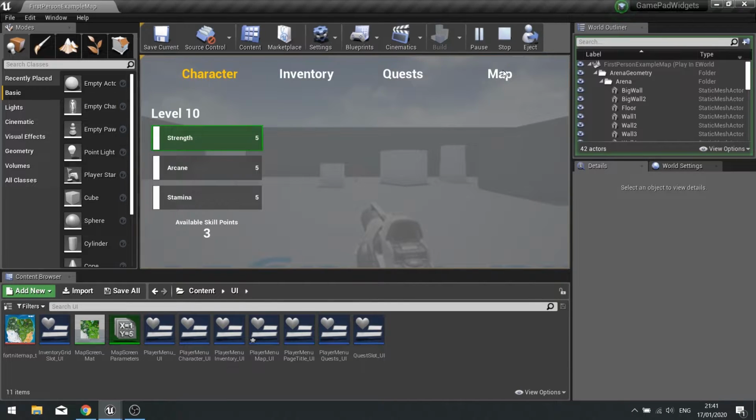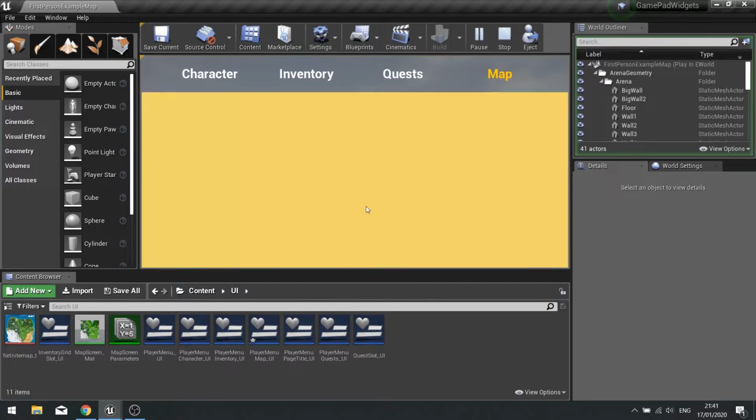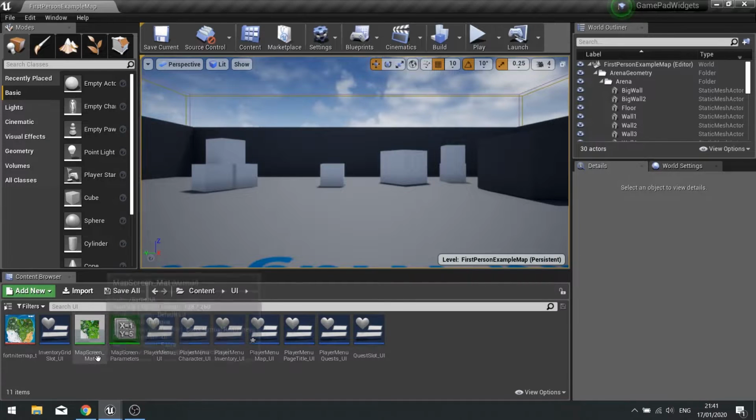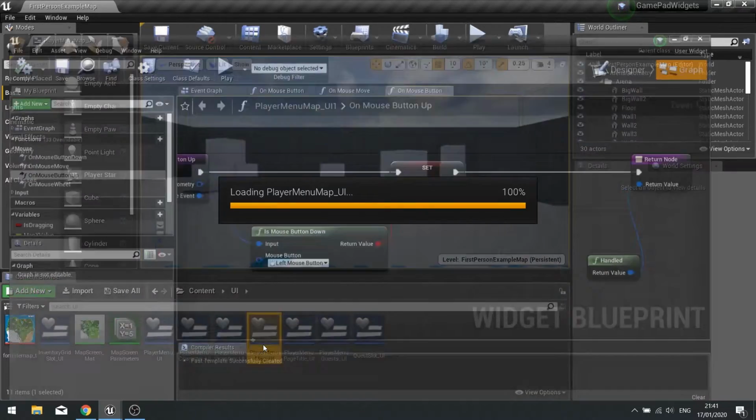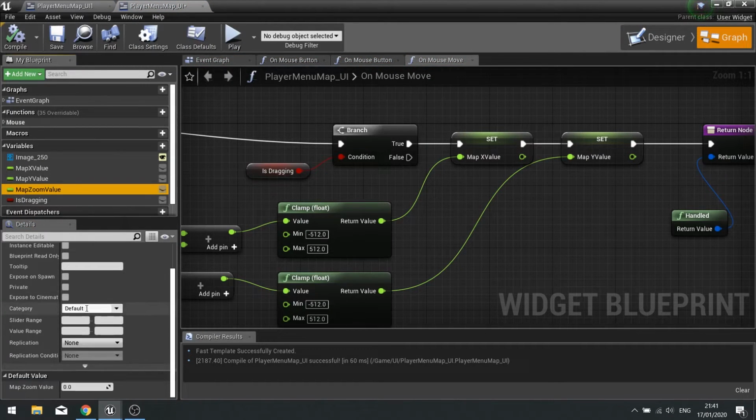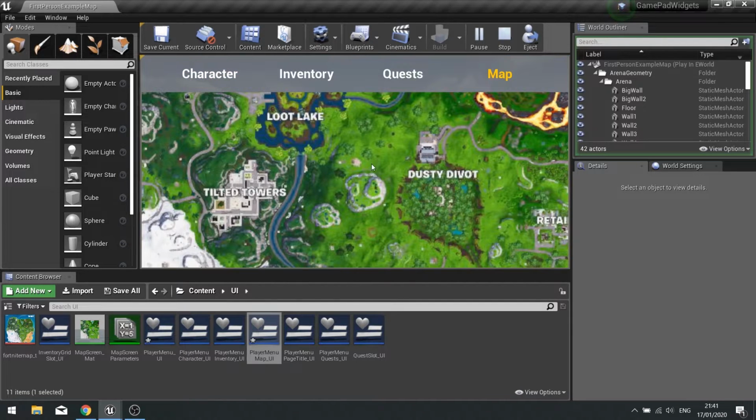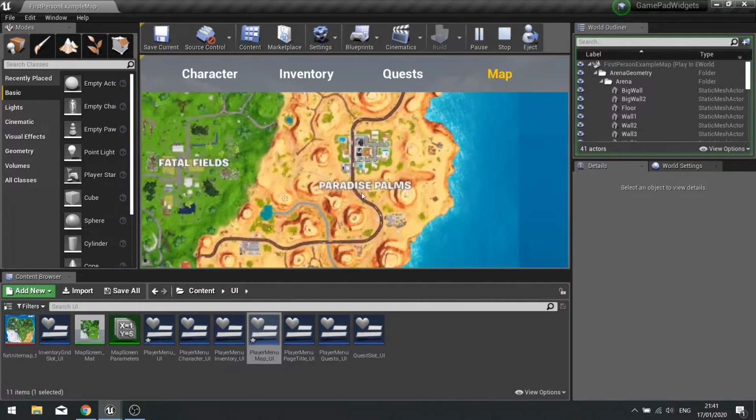So I push tab, go to the map screen. What's happened here? Now, I know what's happened there. We'll go into our map UI again, and our zoom, you'll see, we didn't change its default value above 0. So it zoomed in basically to just a pixel. So we're going to change that to 0.5. Hit compile. Now let's test that out. Hit tab, map screen, and there we go. I now can left click, I can drag it around.